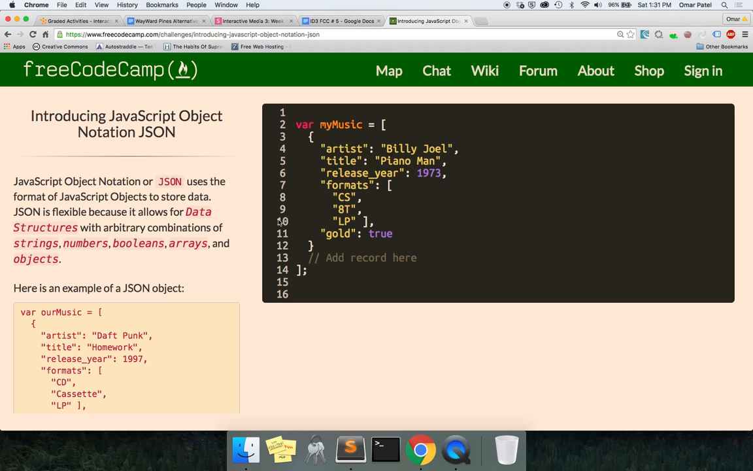So data types you can think of as just different types of data that can be represented in different ways. I can represent numbers in this way. Booleans are true and false. Strings are a type of thing. Arrays are a type of thing. Objects are a type of thing.